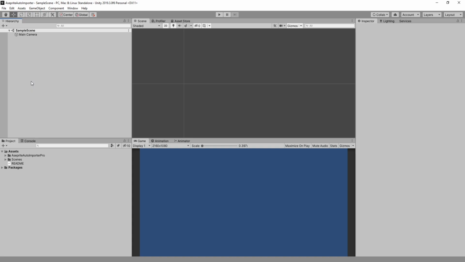Hello, this is a quick demonstration on how to use the Aseprite Autoimporter tool for Unity. Here we have an empty project and I've gone ahead and added the tool to the assets folder.